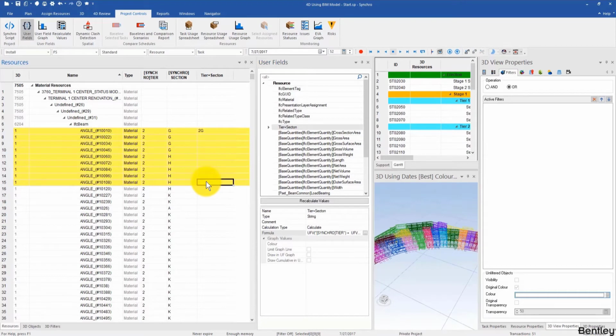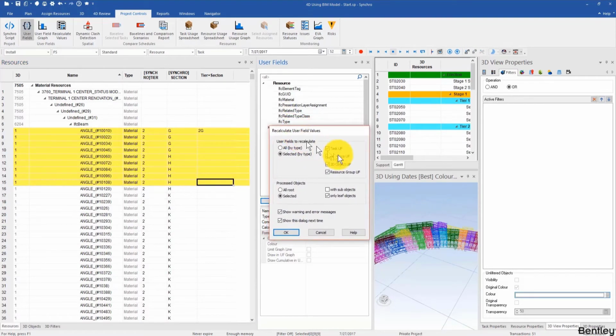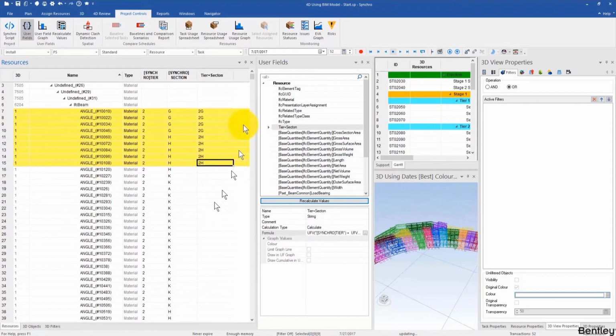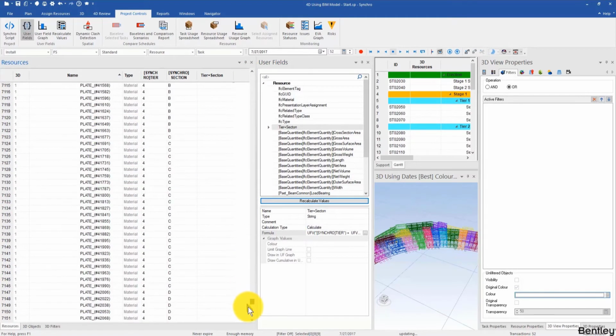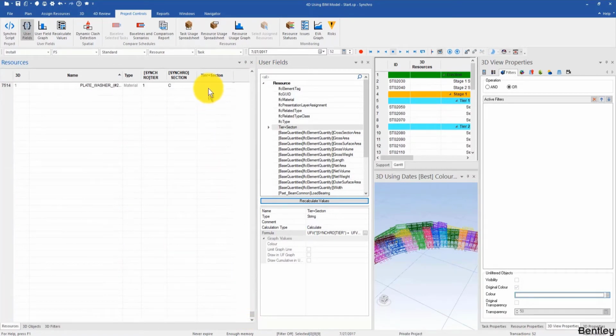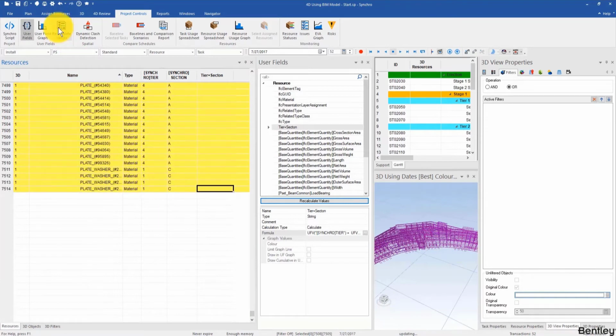Then I can select a couple of fields to make sure that when I recalculate values, I'm only recalculating the selected ones and then the leaf level resources. You can see now they can be quickly recalculated like this. Okay, I'm going to do all of them.